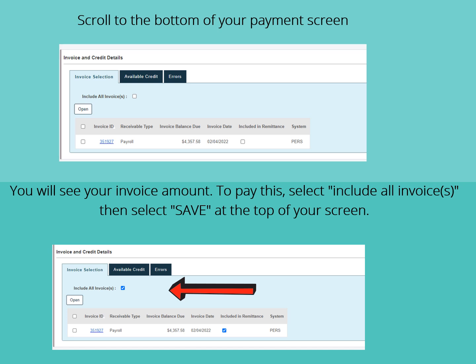Now you'll notice at the bottom of your payment screen any outstanding amounts that should be paid. By clicking off Include All Invoices, it should then check off any amount due below. If you're okay with that, then go ahead and click Save.